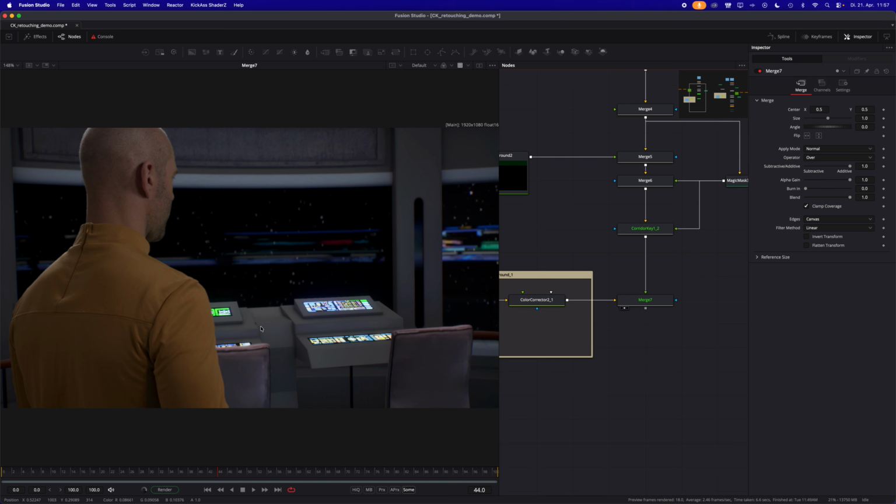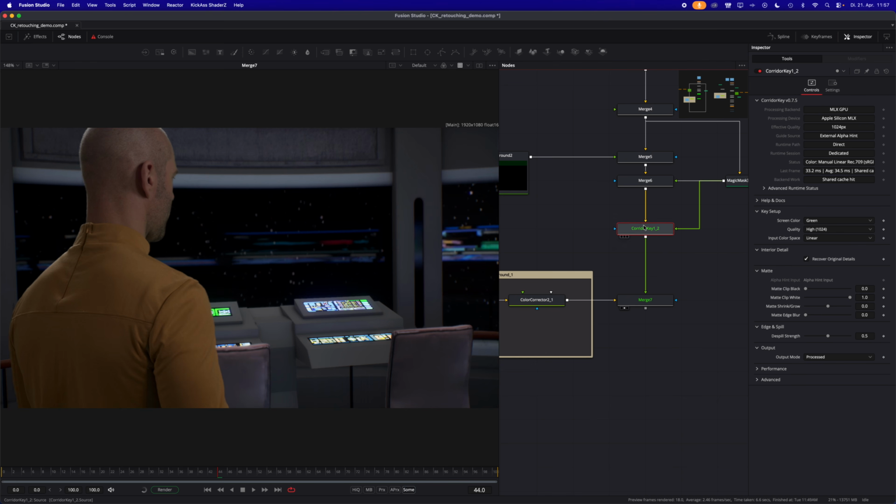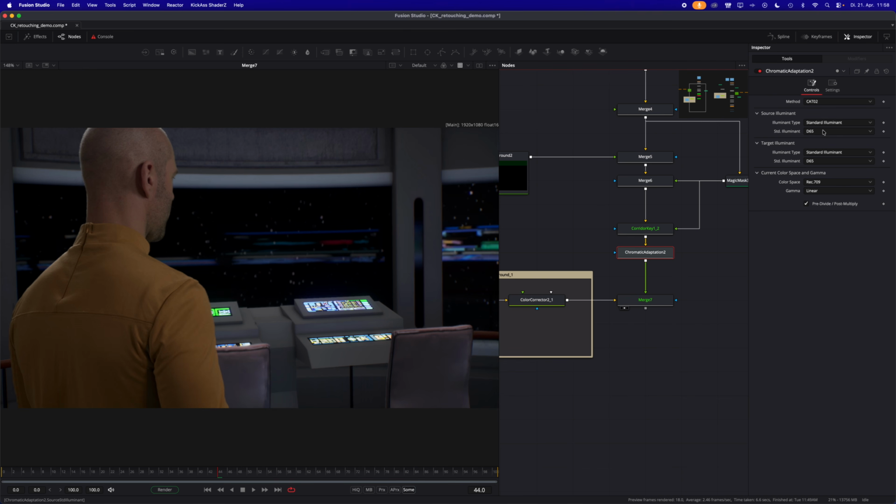In my case here, to make the foreground and background match a little bit better, I will add a node after Corridor Key. Just look for adaptation, and you find the chromatic adaptation. And just switch it to color temperature. And in my case, my footage is a bit too warm. So our reference is 6500 Kelvin. Let's just say my footage was 5000 Kelvin.